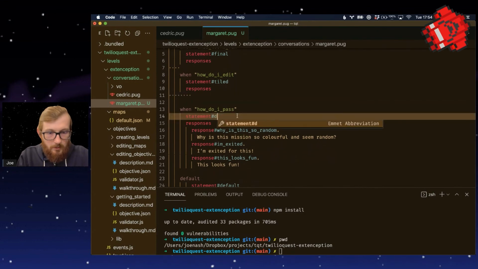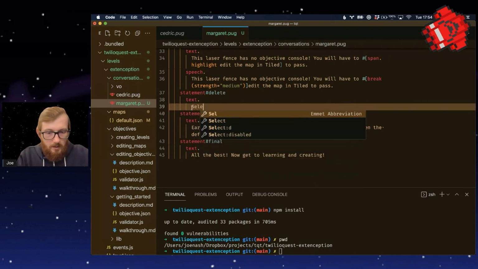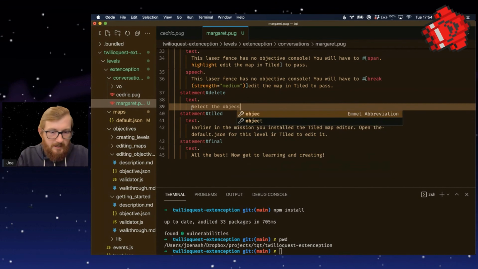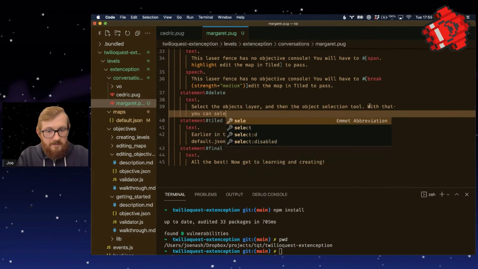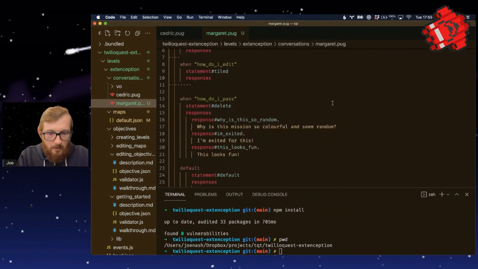And we'll change that to delete. Mission delete. Select the objects layer and then the object selection tool. With that, you can select the laser barrier next to me and delete it. Perfect. And then we'll delete the responses from here as well.